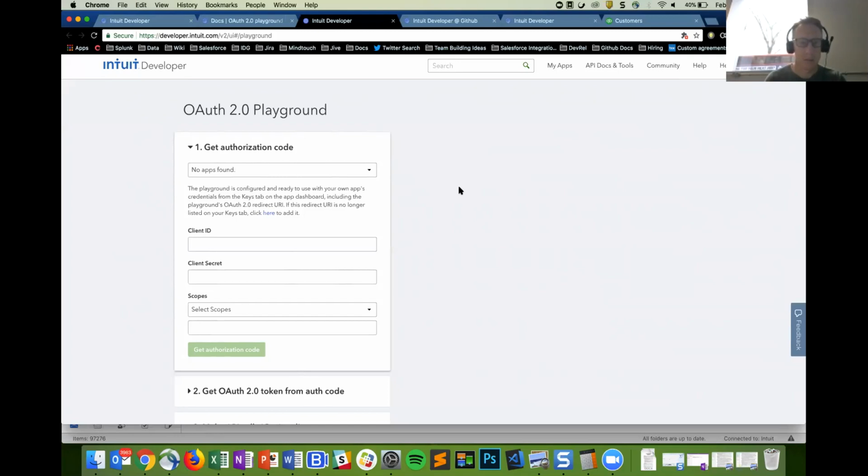You can also download the SDK and then run through the authorization flow as well. But this is just a really quick way to get started.